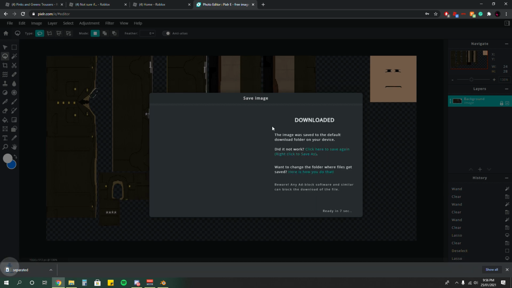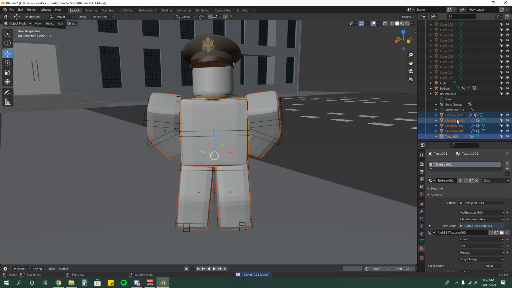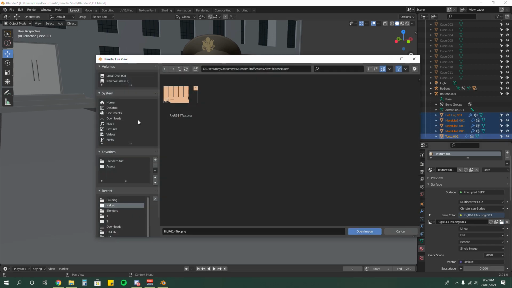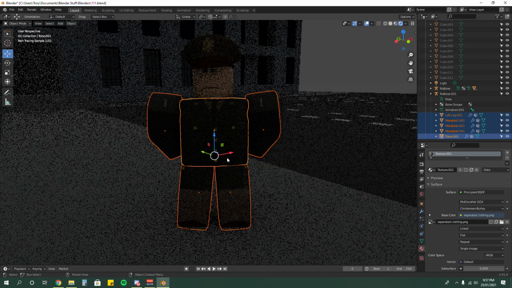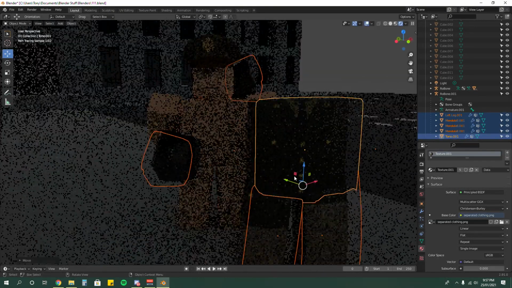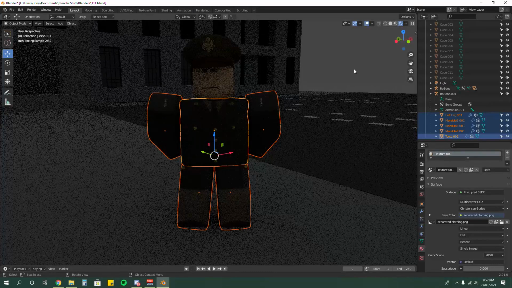You want to download it. Make sure it's PNG, by the way. Okay, once you have all these selected, you want to open a folder. Find out where you put it, separated clothing, and you preview it. Boom, you got it. And if you check it, you can see its naked part.